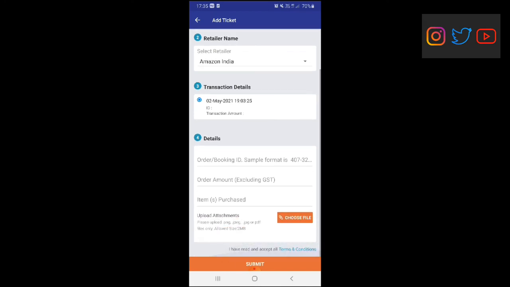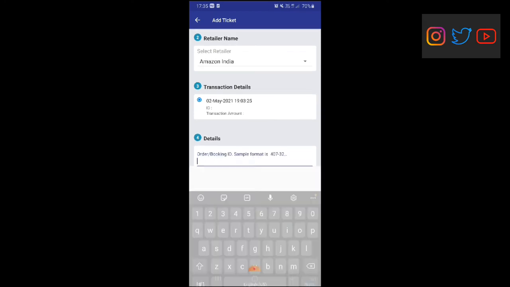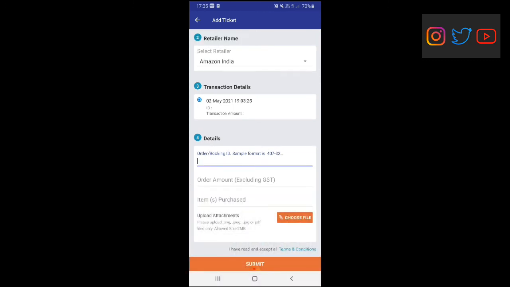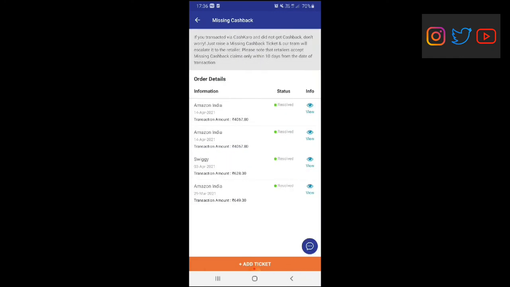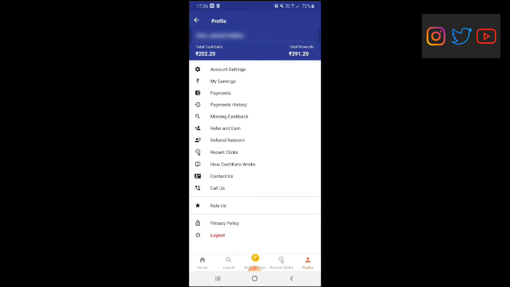Okay, again the same thing: order ID, amount excluding or including GST, items purchased, like how many items did you purchase, 1, 2 or 3, and upload attachments, that means the thing which I told, screenshot or invoice. Then choose the file and submit. That's it.